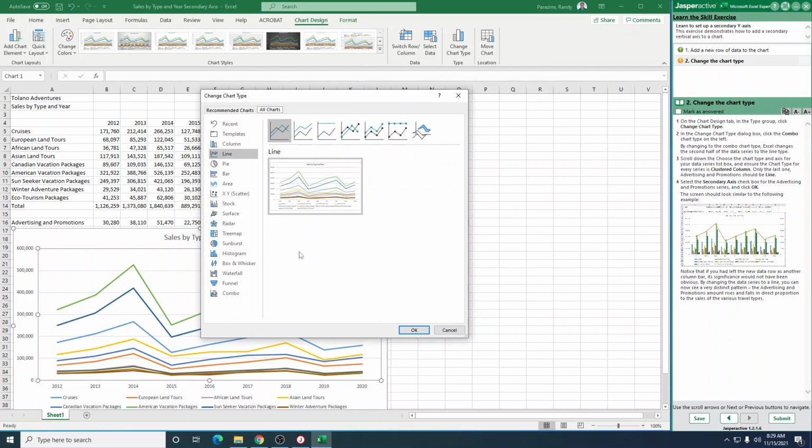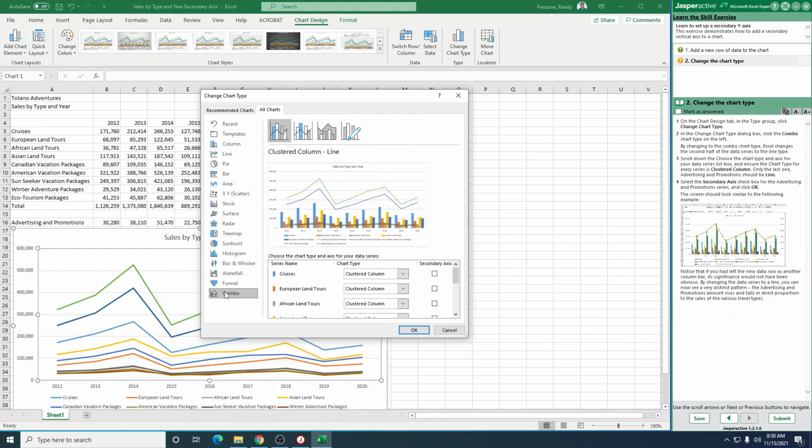In the Change Chart dialog box, click the Combo Chart. So down here on the bottom left, click Combo. By changing to the Combo Chart Type, Excel changes the second half of the data series to the line type. Scroll down to choose the chart type and axis for your data series list box and ensure the chart type for every series is clustered column.